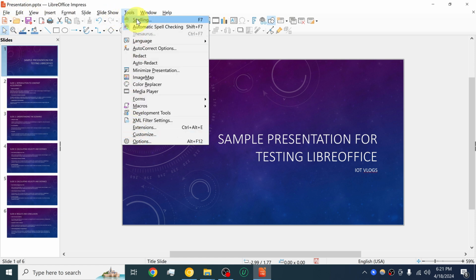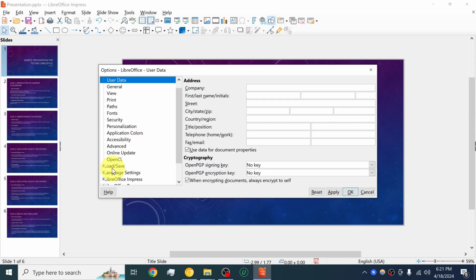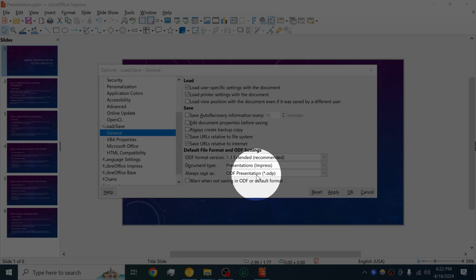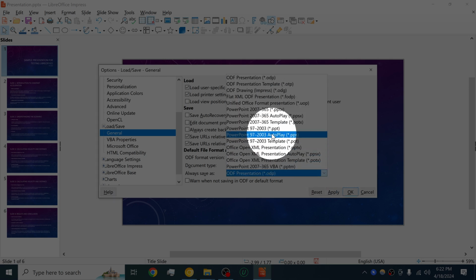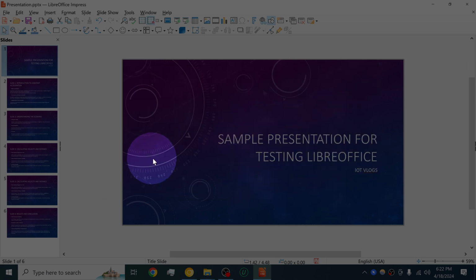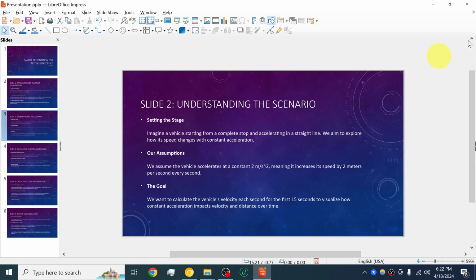What we can do is visit Tools, Options, Load/Save, General, and then "Always save as". The default extension is ODP, open document presentation. What we want is the older version, ppt, which is from 1997 to 2003. If your project requires ppt, you will choose this one, but the current updated version is PowerPoint 2007 to Office 365, pptx. So I'll choose this one and click Apply, click OK. Done. So our saving setting is fine.